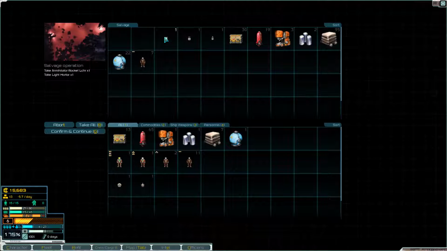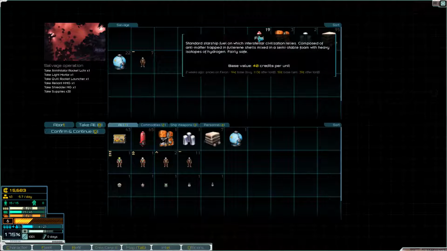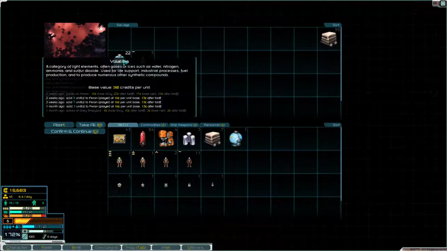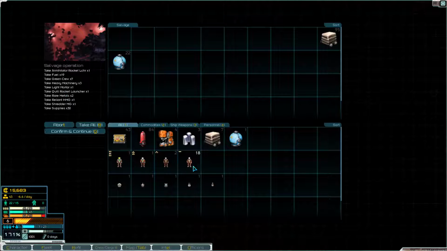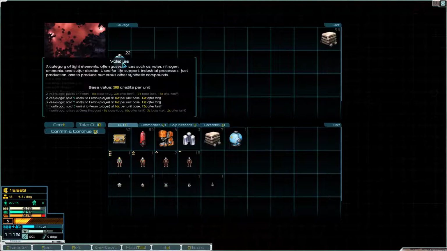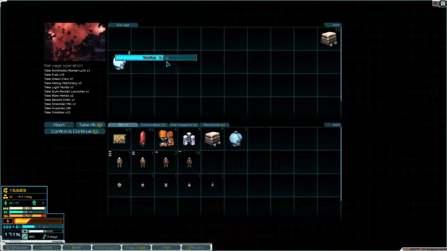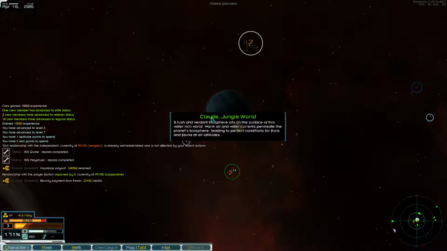Got a light mortar. Cool rocket launchers. Reliant HMG. Shredder HMG. Or MG. Some of this stuff. So we can carry 12 of this. Okay. Let's get out of here.